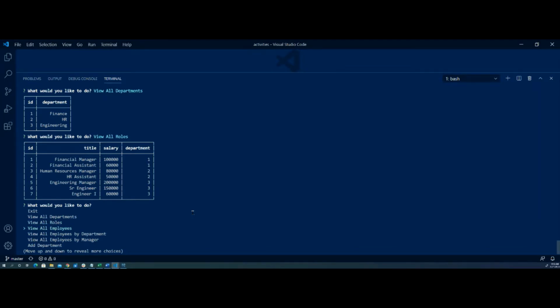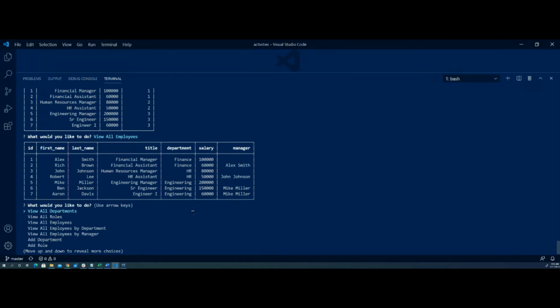So if you view all employees, we have the ID for the employee, the first name, the last name, the title, the name of the department where the employee works, the salary for the employee, and the manager. And you can see Alex Smith is here, our first employee, for example. John Johnson is the manager. You can see human resource manager, and he's listed as the manager for the HR assistants.